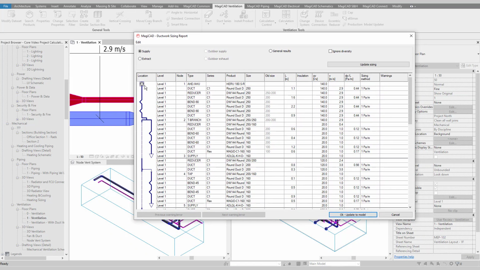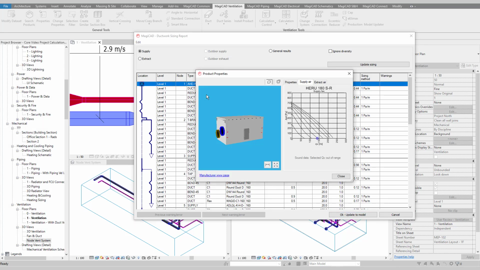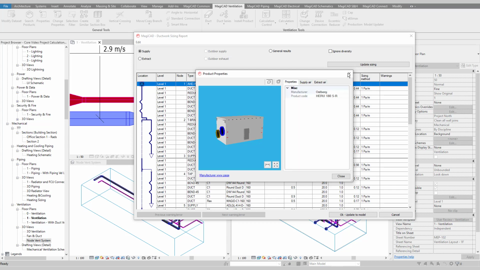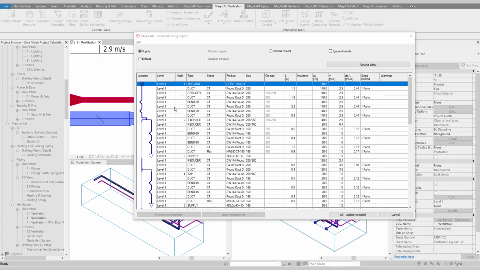So what I've got here, again, I've got the fan on there, so I can interrogate the fan, look at the product properties, as you can see, where you're on the graph, and there, I've also got the properties of the fan. And that data is only available in MagiCAD products as of yet.